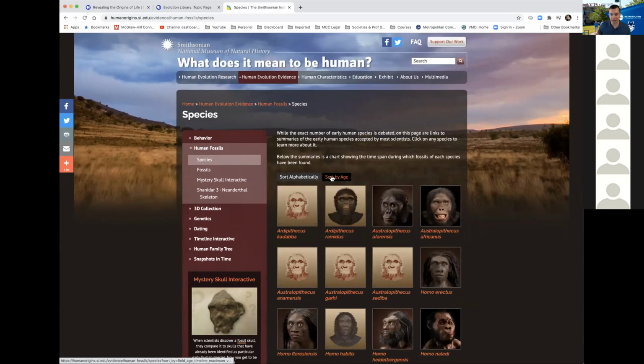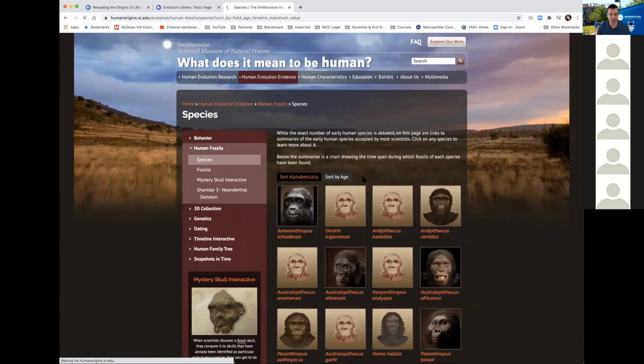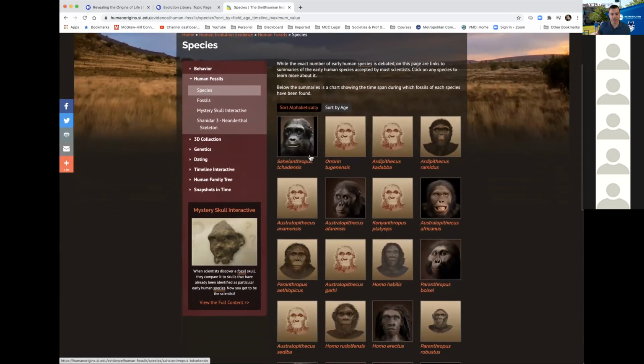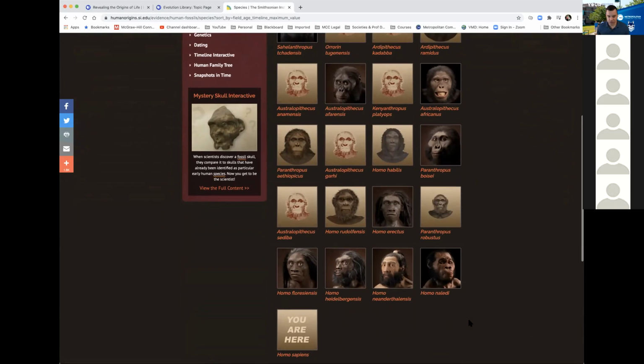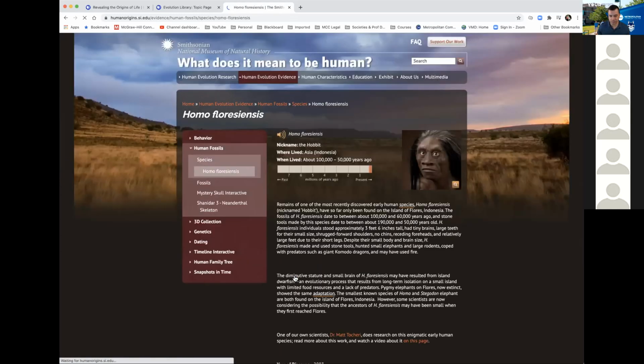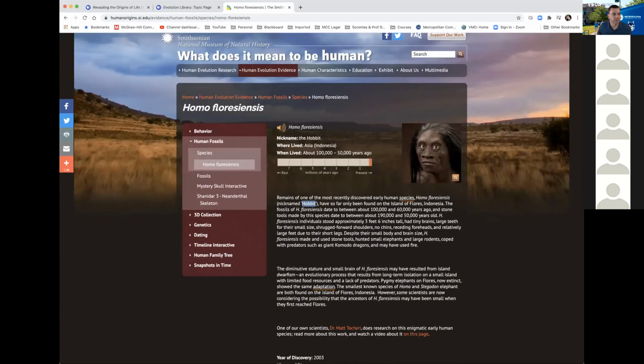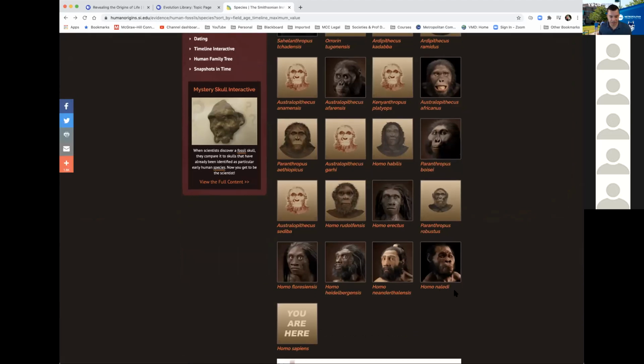You can sort it alphabetically. You can sort it by age. Okay. So these are the older ones, and as we get closer here, obviously, let's see. Yeah, this one's the Hobbit. This is one that they found not too long ago. It gives a time frame here.